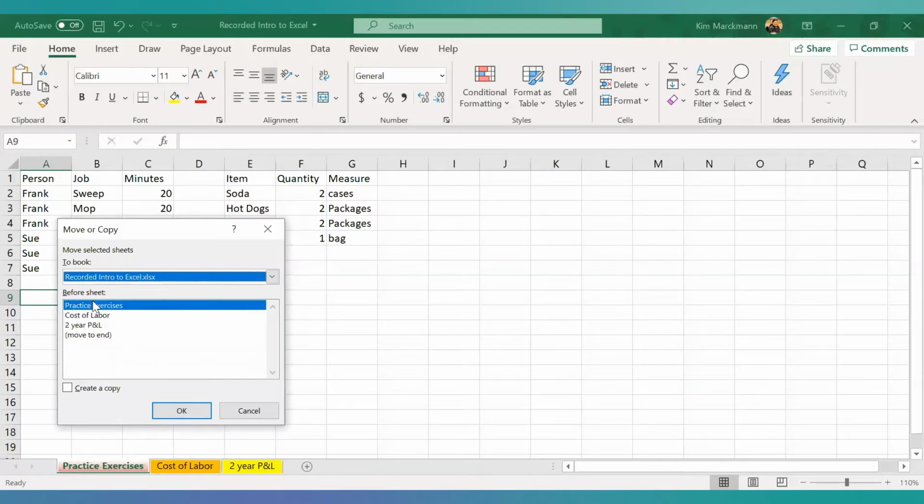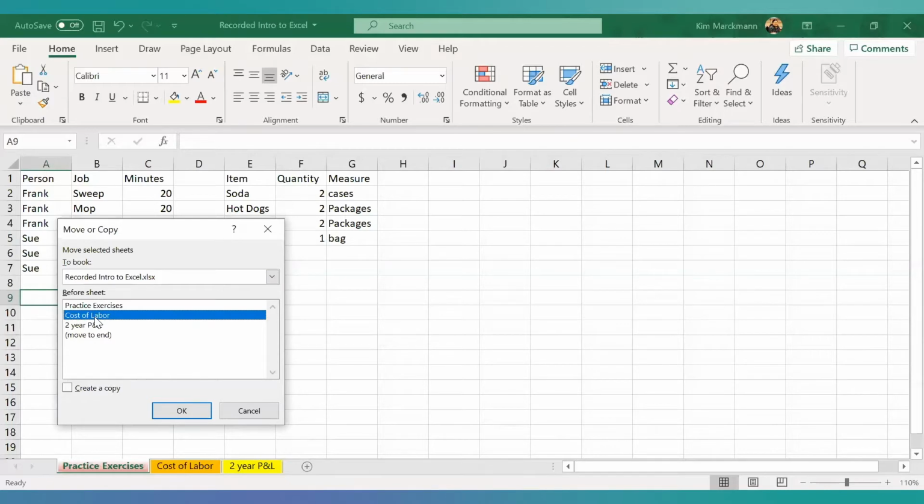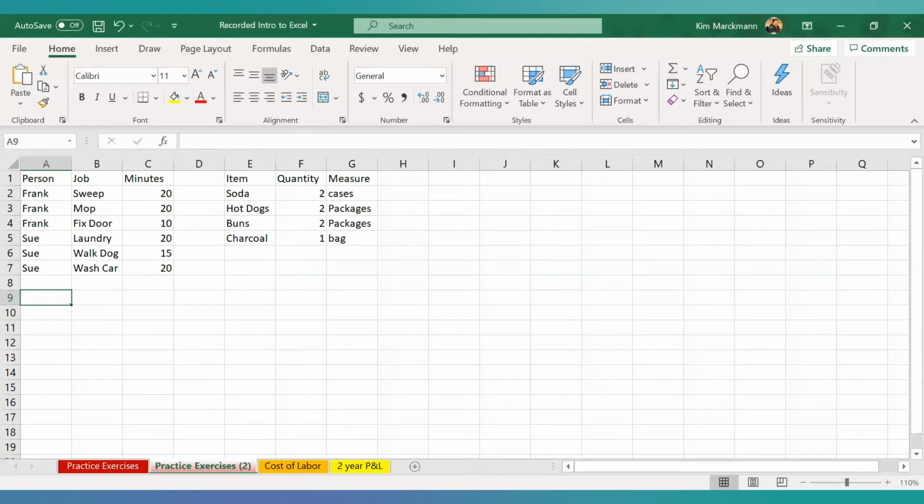And then I'm telling it I want it to be between the practice exercises and the cost of labor. So I'm going to click on cost of labor. So that way it goes before cost of labor. And then I check off create a copy and hit OK. So now you can see there's practice exercises part 2, and it turned up between practice exercises and cost of labor.